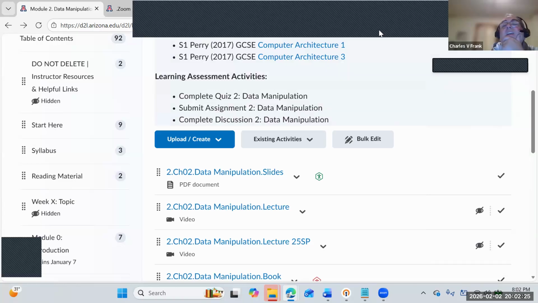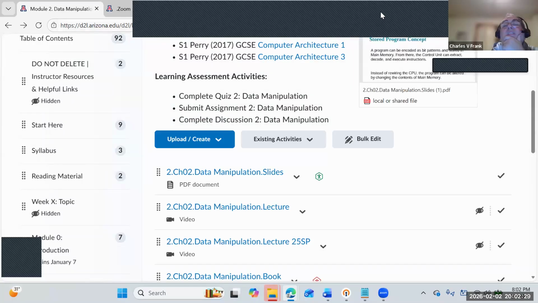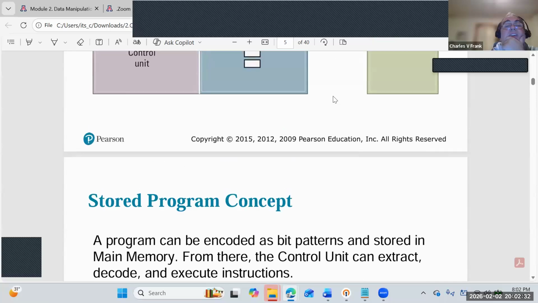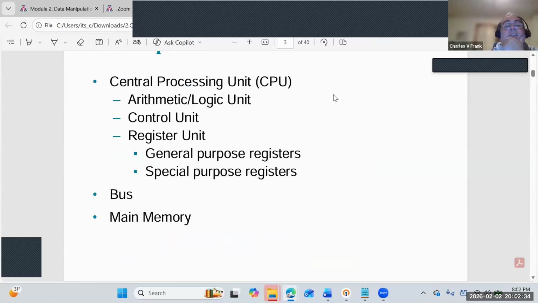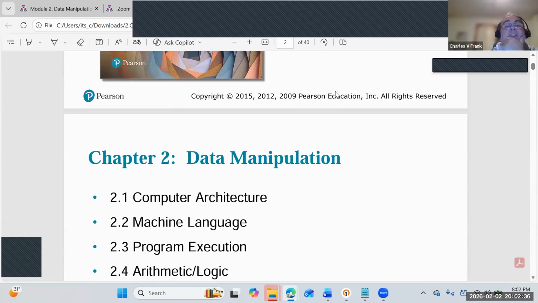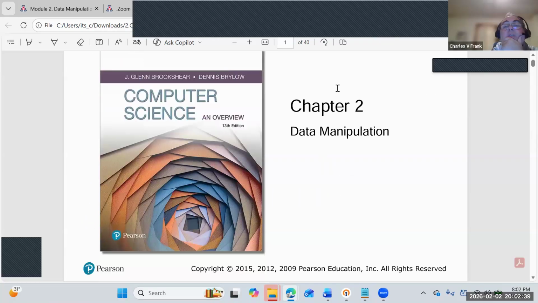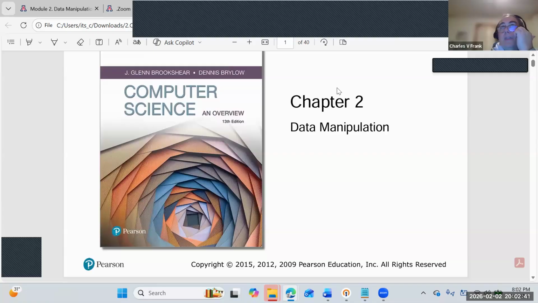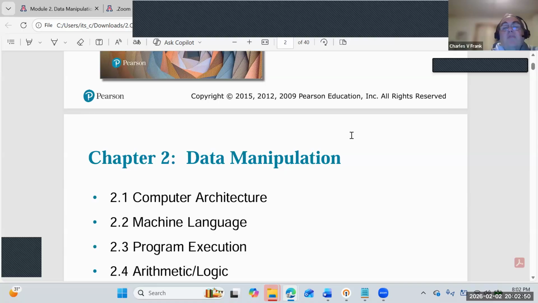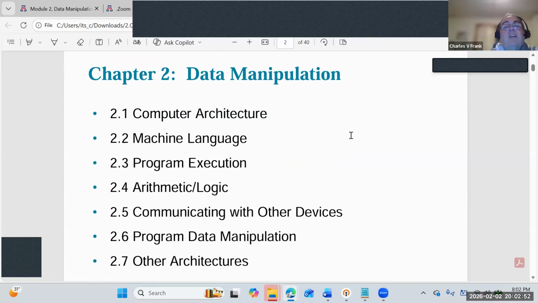Here it is. Okay, let's go to the beginning. There's the book, and we're going to use the book tonight as well. I'm going to go over one of the problems in the homework and how to use the book. The book is free online, and we have a link to it in our course. So, data manipulation, chapter 2.